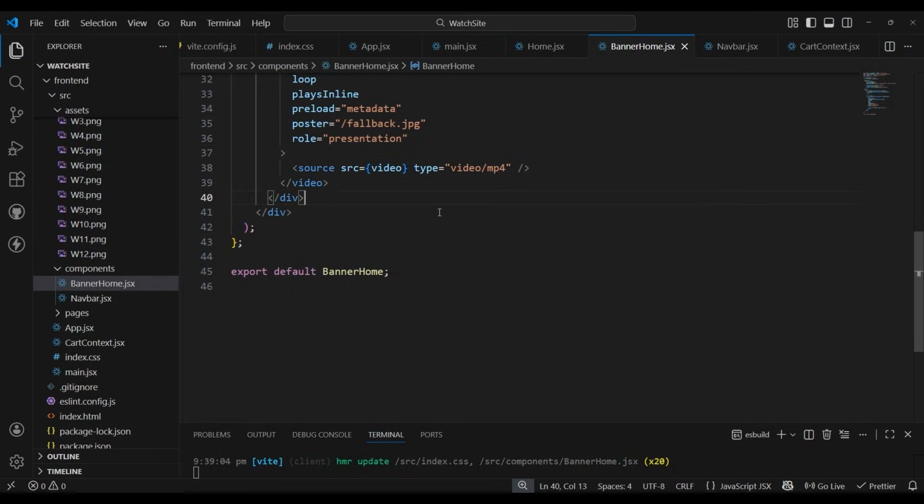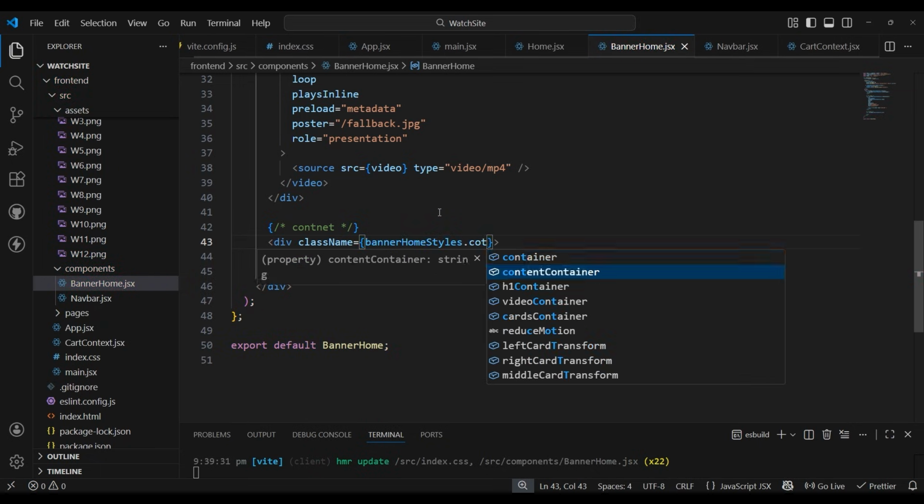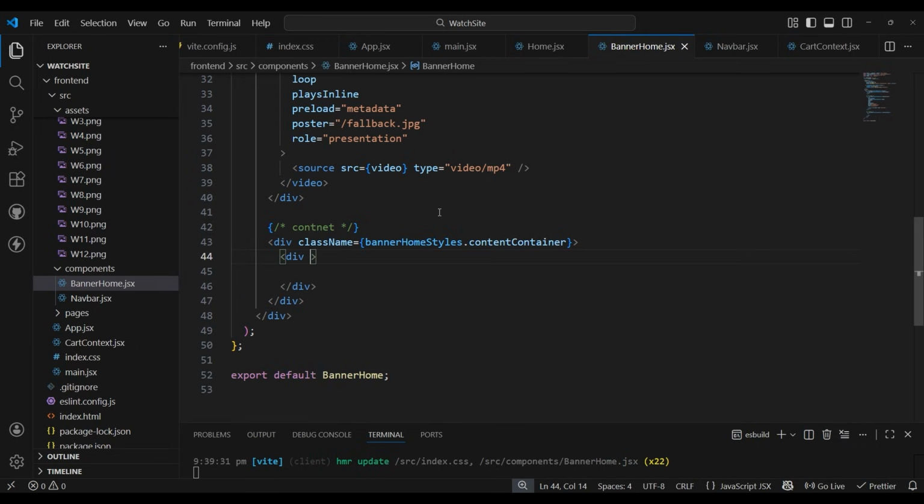Now after seeing the video, let us create our content. For that, create a div tag with a className to this div, bannerHomeStyles.contentContainer, then a div.